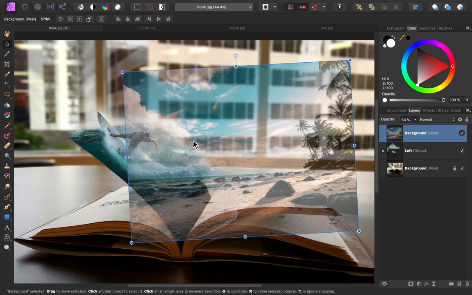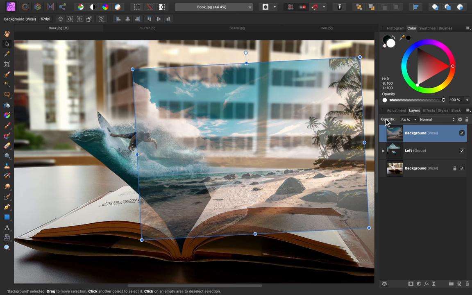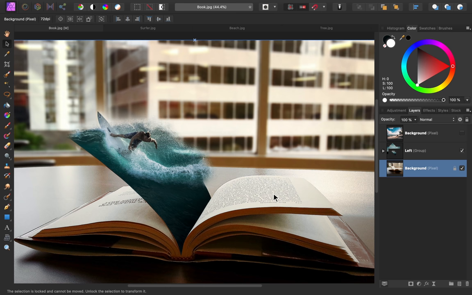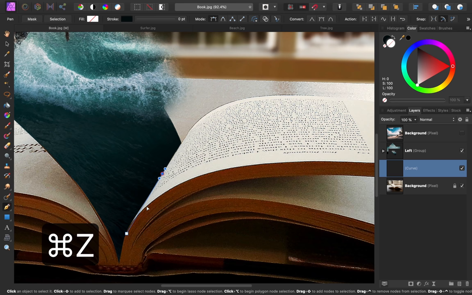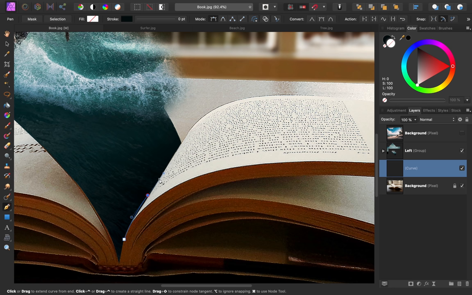Now I can go ahead and bring that opacity back up and then turn off this layer for now so that I can trace this page with the pen tool. So like before, I want to try to trace this so that you can't see any whites of the page. So if I were to trace it like this, we would be able to see this white page afterward. So I'm going to try to trace it so that it's slightly overlapping with the water so that we won't see the whites of the page.